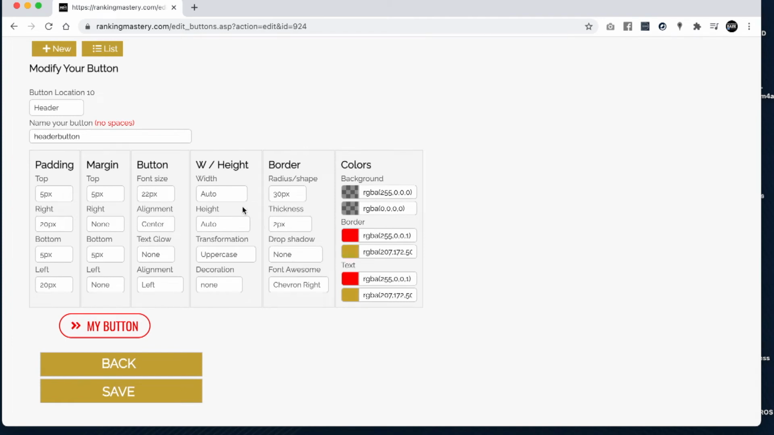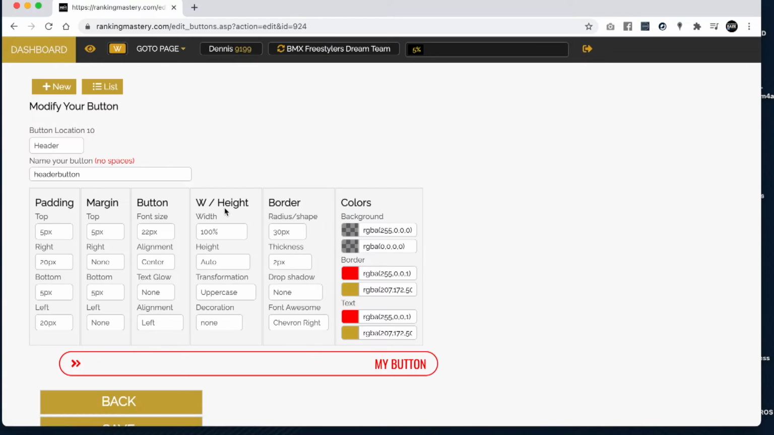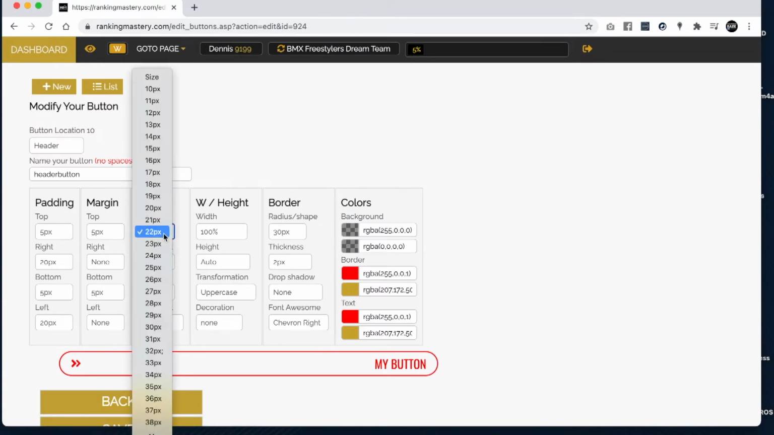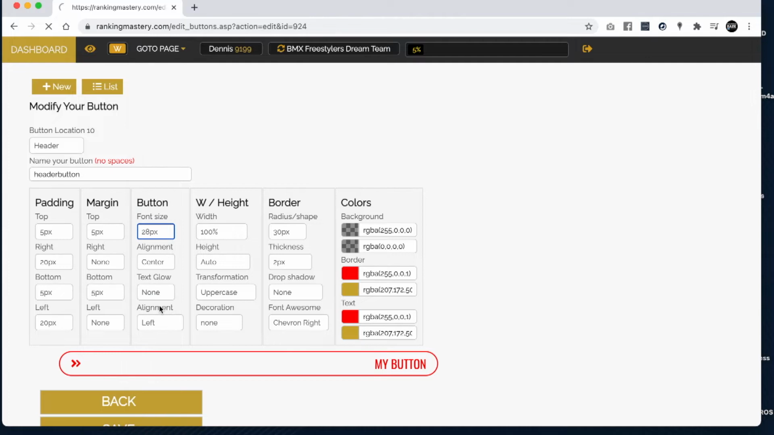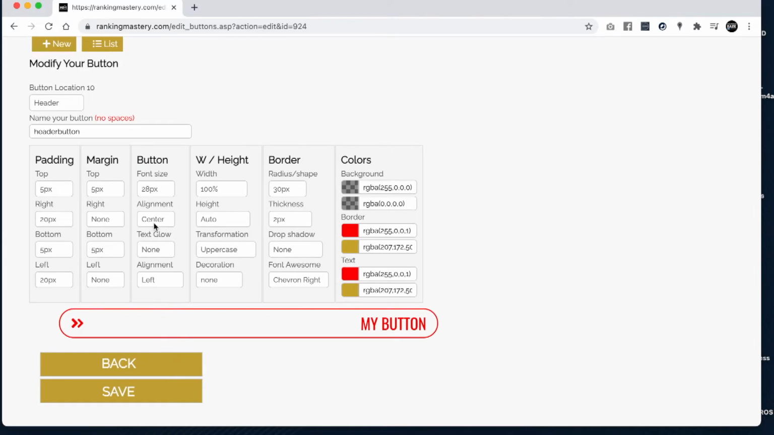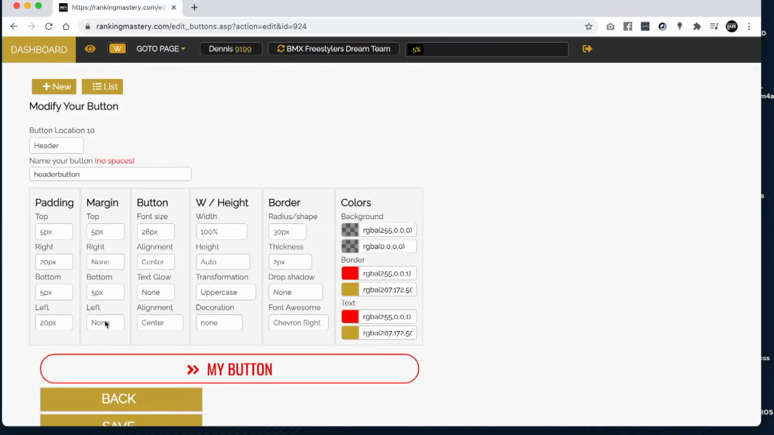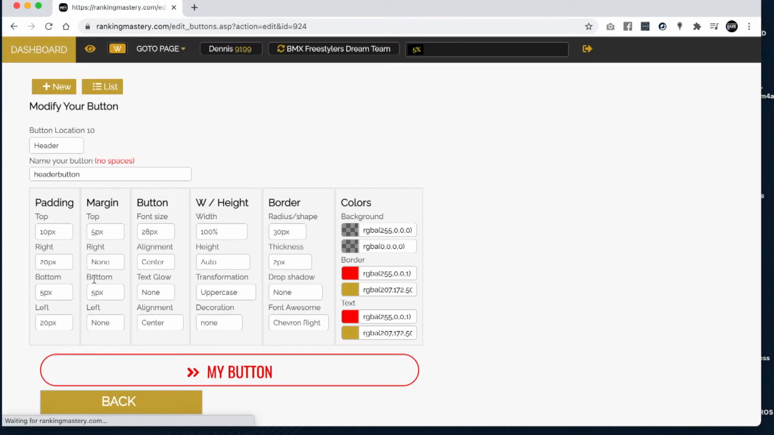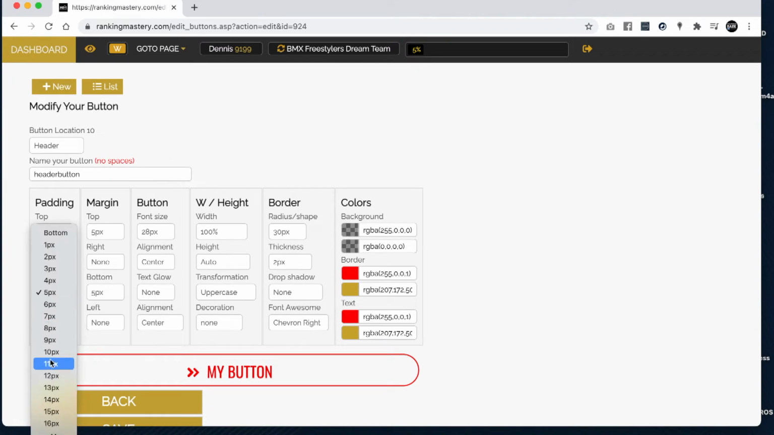And let's say we want a width, so we want the width of the button to go all the way across. It'll do that. And we want the font size a little bigger, just do that. We want the alignment to be the center of the button, and we want the text aligned as well, text aligned center. Over here is basically your padding and margin. If you wanted to add a little more padding on the top of it, it'll do that, and if you want some on the bottom, it'll do that.